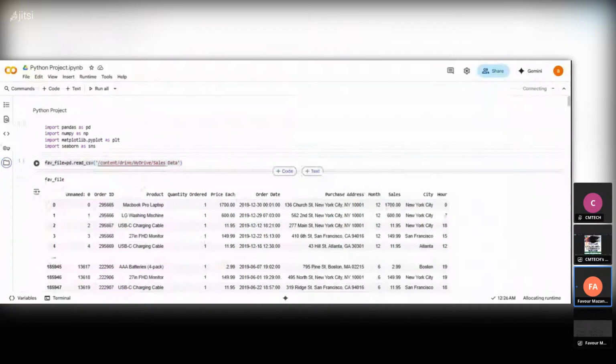In most common Python work, you see people use df. df means the data frame, just the structure of your data. So you could use any variable name. This is a variable name. I chose to use fav rather than df, which is a very general one that people use.